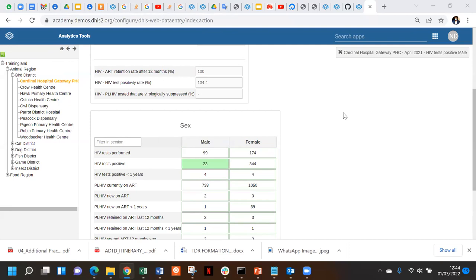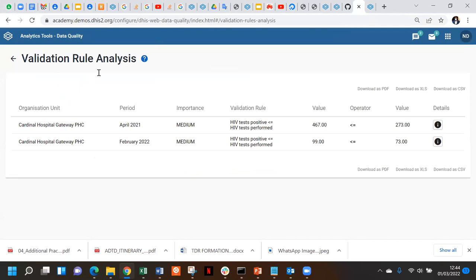So thank you, Mr. Neil, for your comments. So we go back to that form. You remember after running a validation rule analysis, we saw on this district these two, this same facility has on two different periods violated the rule we set before. So we are going back. The purpose of checking this is to go back into the form and correct the value.